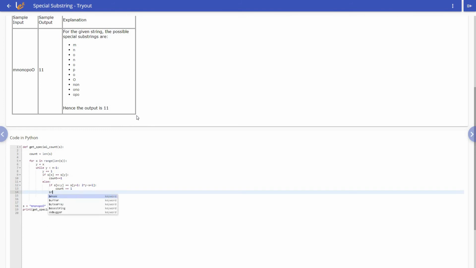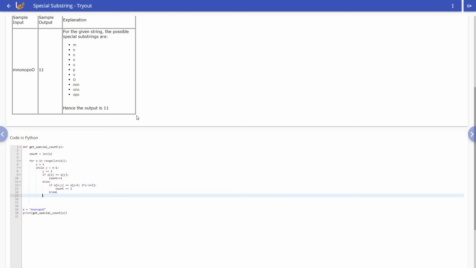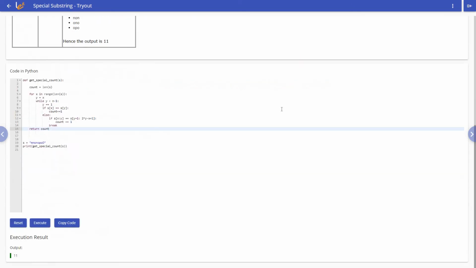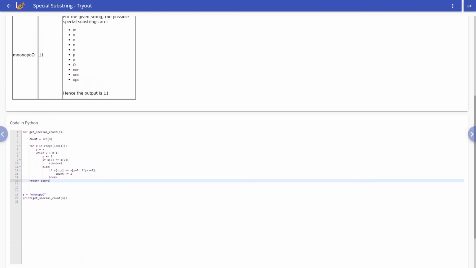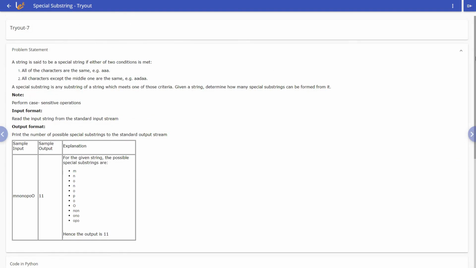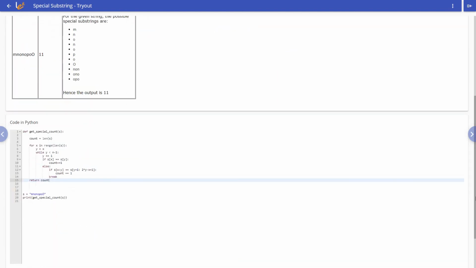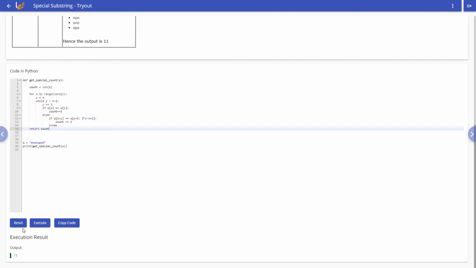And if we are not able to find any value which is equal, we'll be breaking that loop, and at last we'll be returning the count. It is kind of complicated because normal logic would not work here, so you have to apply a mathematical approach to solve this type of problem. One way could be dynamic programming, but that would also take some time. So I think this would be a much better approach. So let's execute the program.